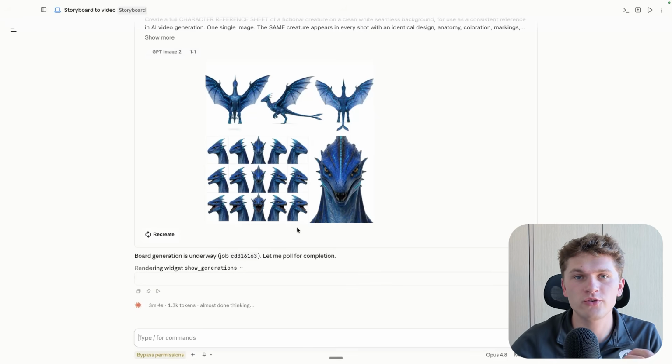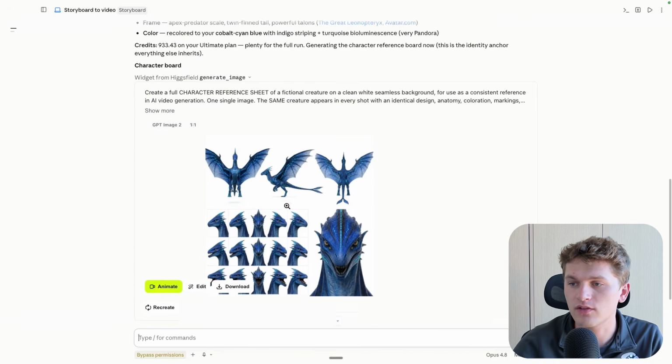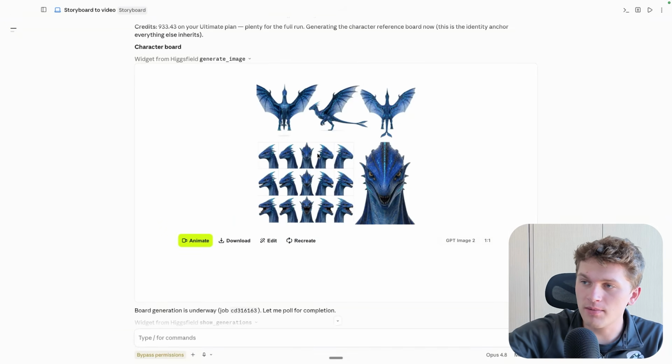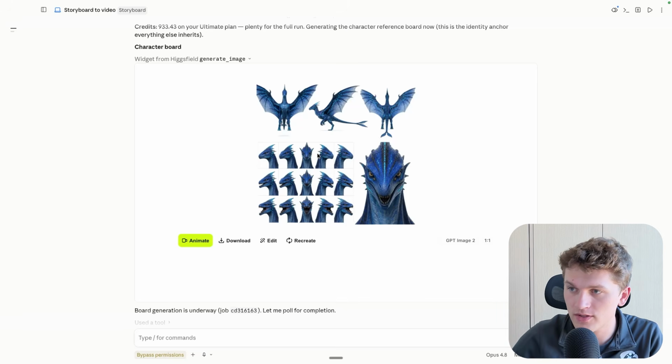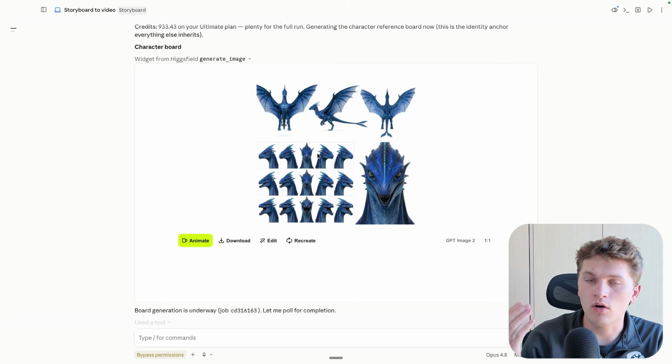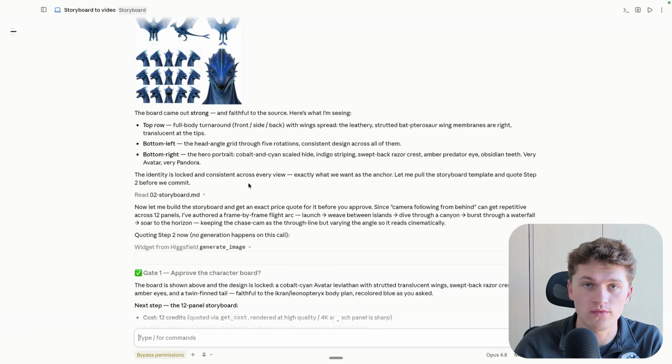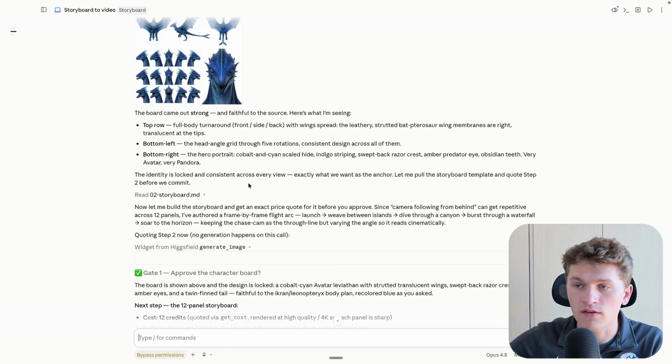Okay, so it just created our character board inside of Claude using Higgsfield, and as you can see, it looks great. It's got the 3 side images in the top of the image, the frontal image in the bottom right, and then all of the facial features from different angles in the bottom left. Okay, so now that the character board is done, we just need to approve it. So all I'm gonna do is send off approved, yes or no, to your Claude chatbot, and then it will start generating out your storyboard for you to approve next.